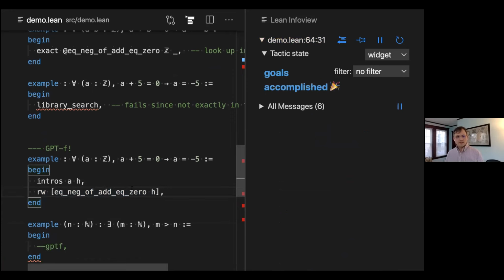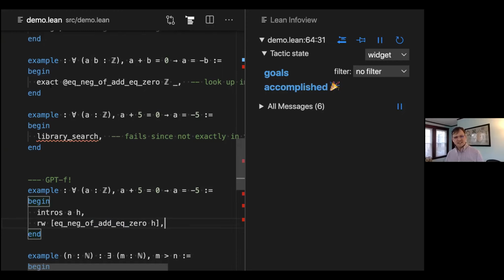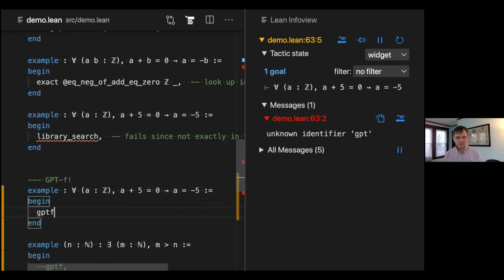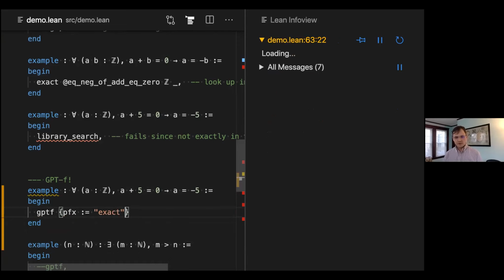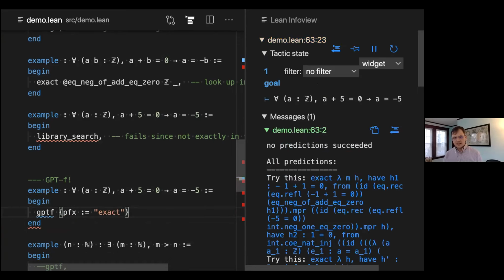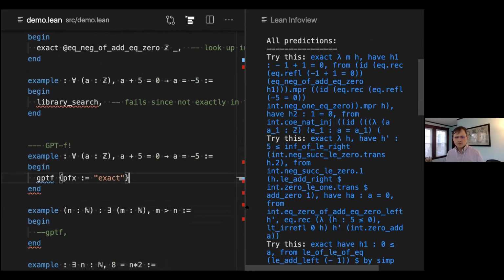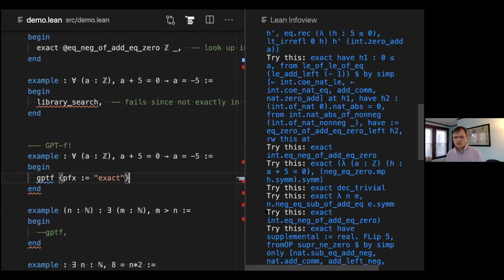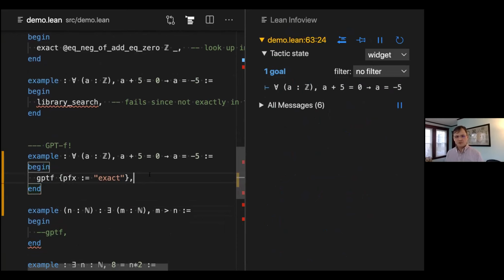Now, given this, you're like, oh, there's probably just a way to type this in directly using exact. And we can prompt GPT-f to do that by telling it a prefix that we want it to give. And this prefix says, okay, your tactic has to start with this. And usually this works pretty well. But the nice thing about it being non-deterministic is if it doesn't work, you just try again.